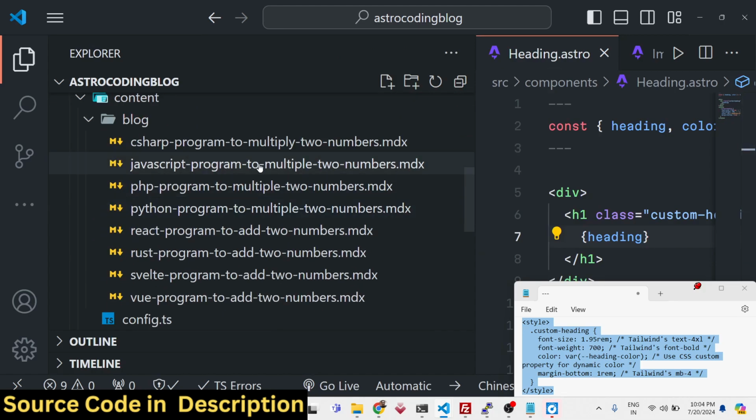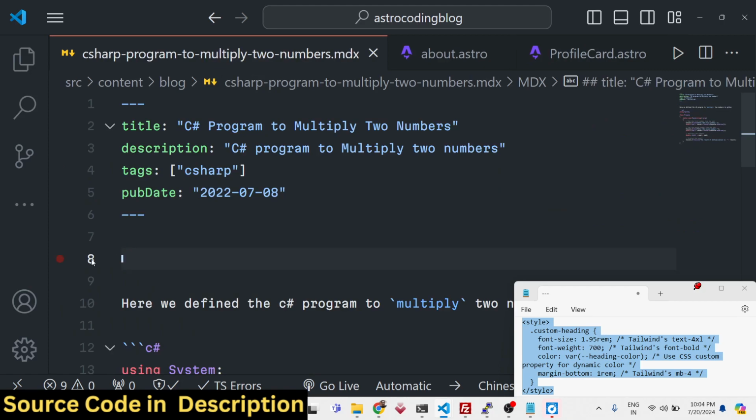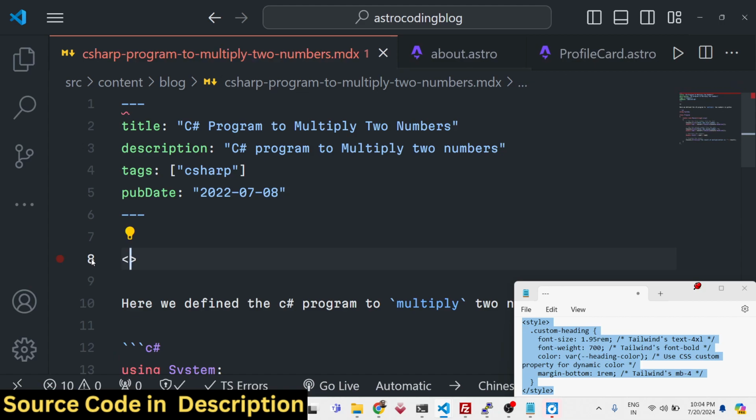Now we can use it in this MDX. MDX is a markdown JSX file, so now we can use components as well. This is not an ordinary markdown file. This is MDX, so here we can even use components, Astro components as well. So we can say heading.